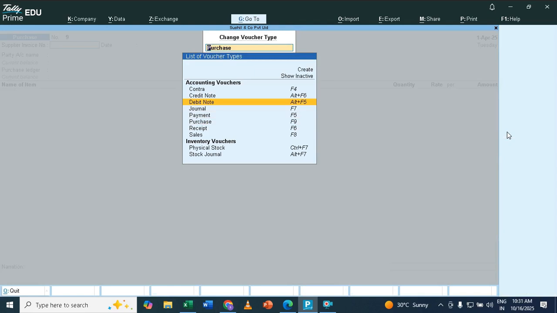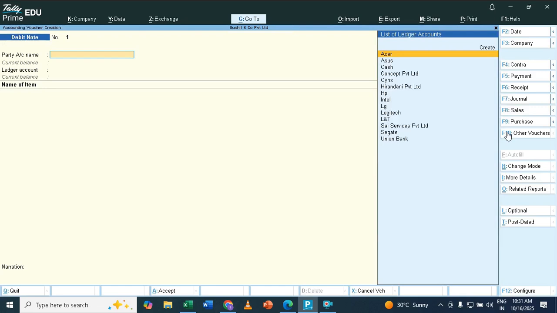So if you come to your voucher, you can press Alt F5. Or if you're doing it from here, press debit note, Alt F5. For credit note it is Alt F6. When I show you credit note, I'll tell you how to do that. At the moment, we have to do debit note. Alt F5, enter. So this is the screen it shows you.